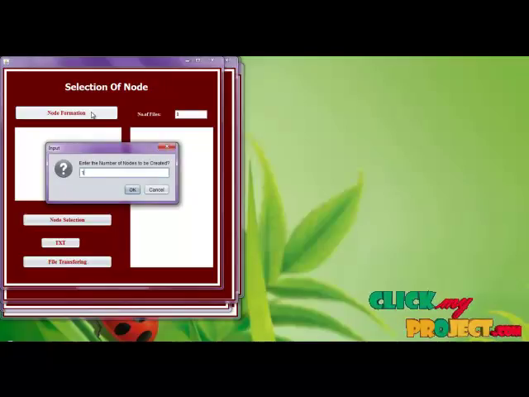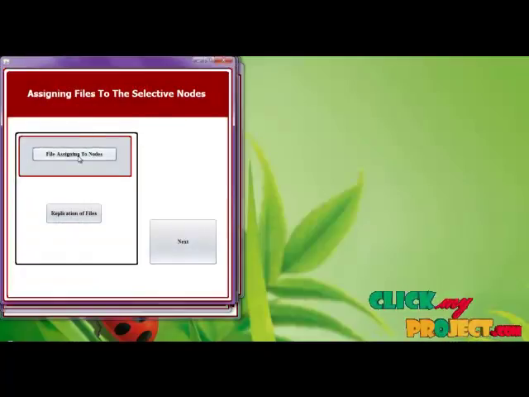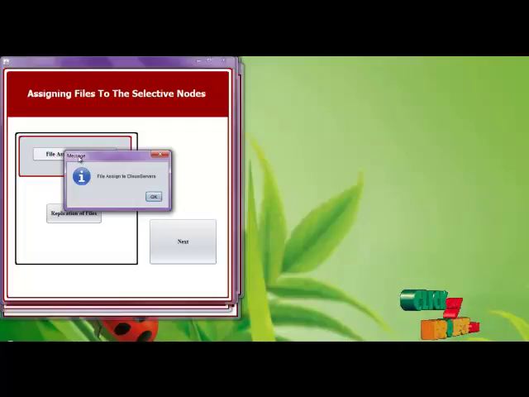So here we create the nodes. Here we create 100 nodes and select nodes. Here we select particular nodes from the 100 nodes. Since the number of files generated is 1, it selected a particular node. Then the file is transferred to the selected node. The node here is a cloud server.